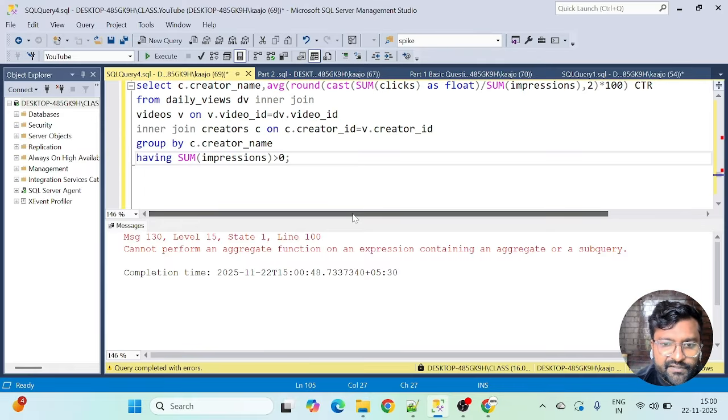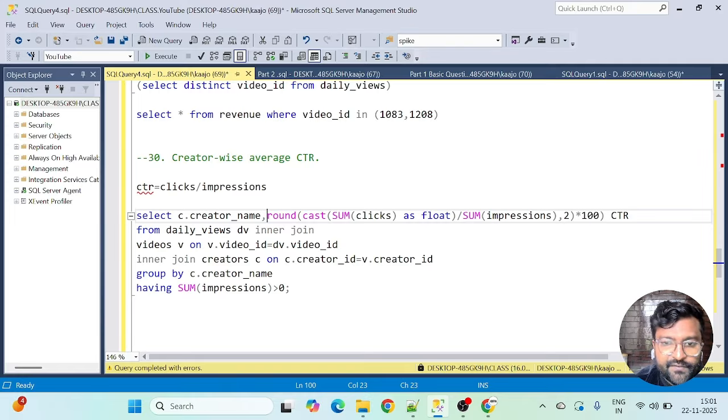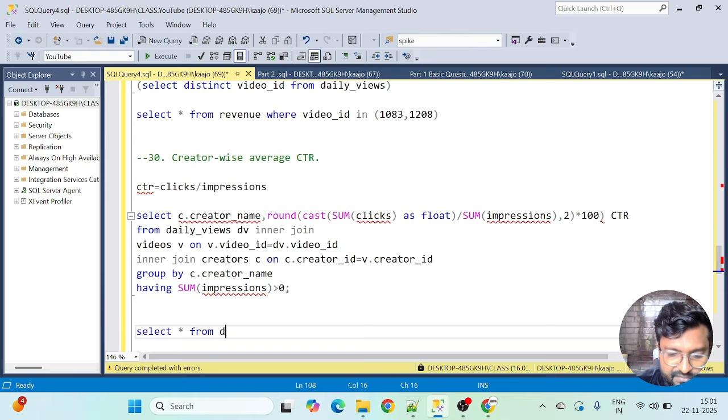Cannot perform an aggregate function on an expression containing another aggregate. So the problem here is, I've already taken the sum here actually. That's why it's treating sum as an aggregate function. Wait a second. Because why am I doing sum here? Let me think. I think we did this previously, because in the daily views table, just bear with me guys, I am trying to think this question through.